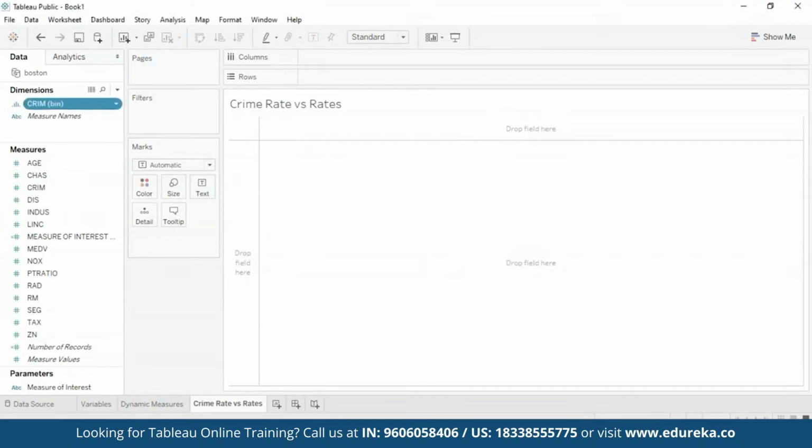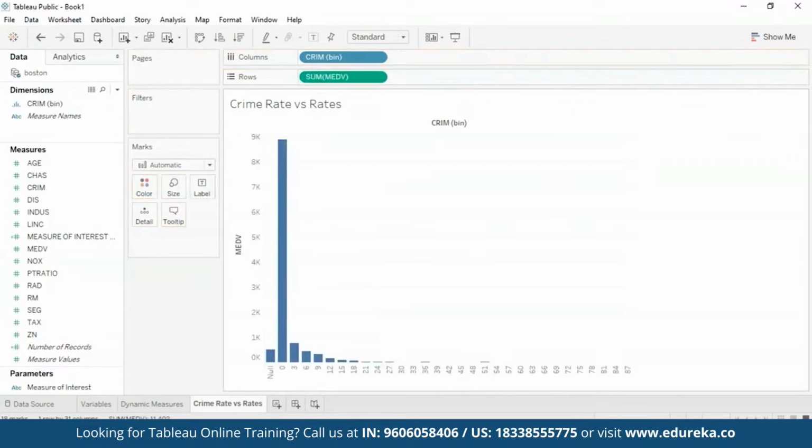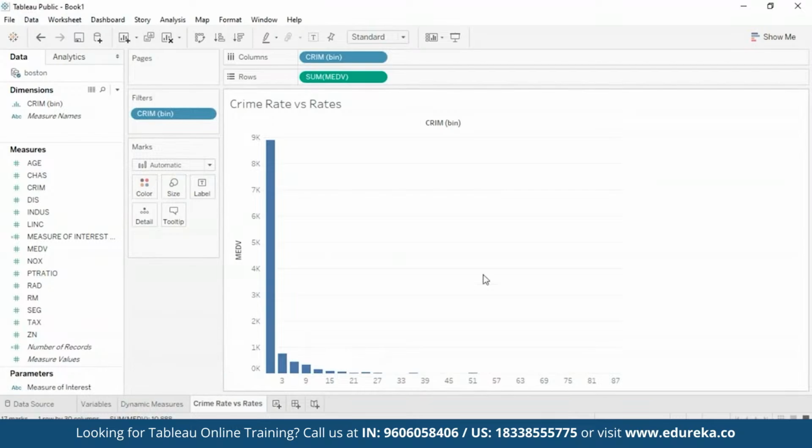Then OK. And right up in the dimensions, you can see that the crime bin has been created. So I'm going to bring this to the columns and then put in the price for rows. And it automatically brings me this bar graph. But here is one column with null value. So we are just going to exclude it. Yeah. But I'm still not happy with the representation.